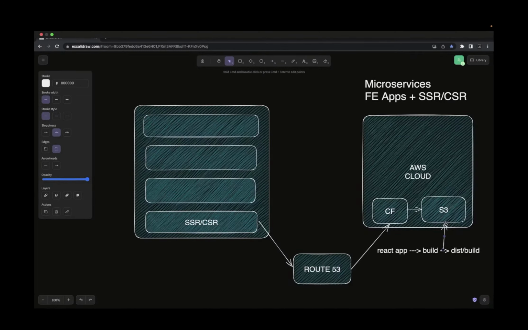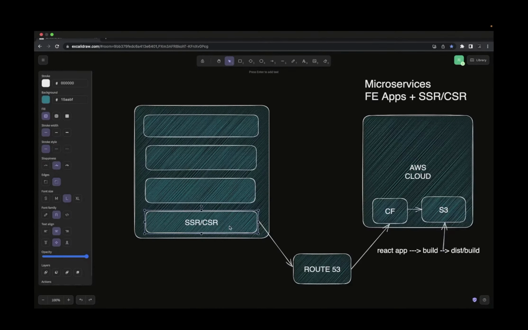But when it comes to server-side rendered applications like Next.js and SvelteKit, they are not just a build folder. You need a server to run them. There are multiple options available to deploy them. You can also deploy a CSR application through Netlify, through Vercel, or any other platform that provides these things publicly.